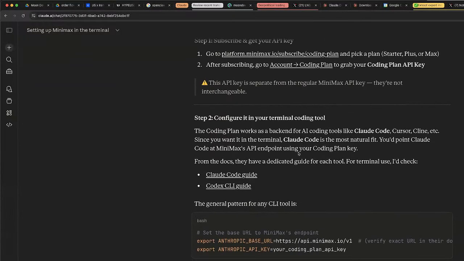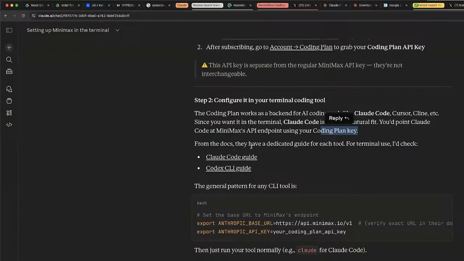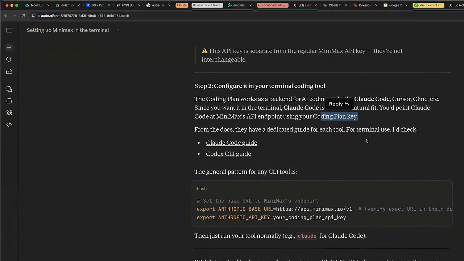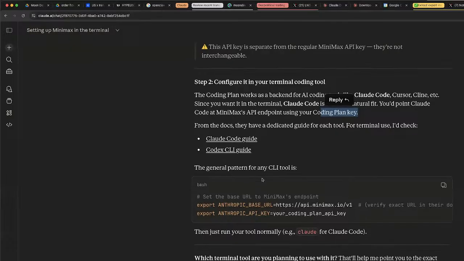Configuring your terminal. Okay, the coding plan works as a backend AI coding for Claude Code. Cursor, Cline. Okay, sick. Since you want it in the terminal, Claude Code is the most natural fit. You point Claude Code at Minimax's API endpoint using your coding plan key. So from the docs, you have a dedicated guide for each tool. For terminal use, I'd check the Claude Code Guide, Codex CLI Guide.